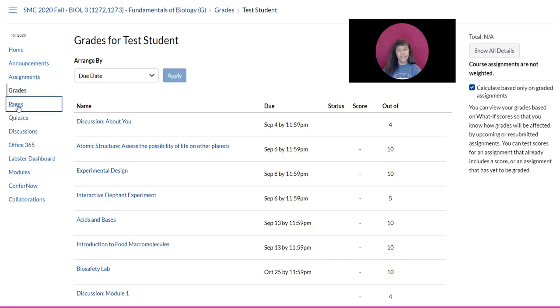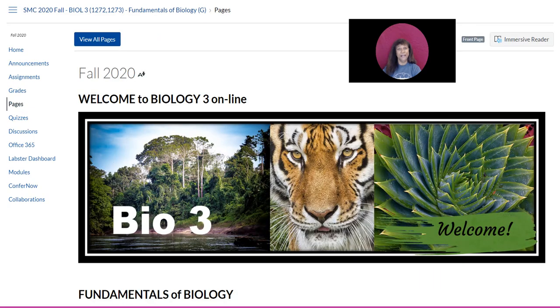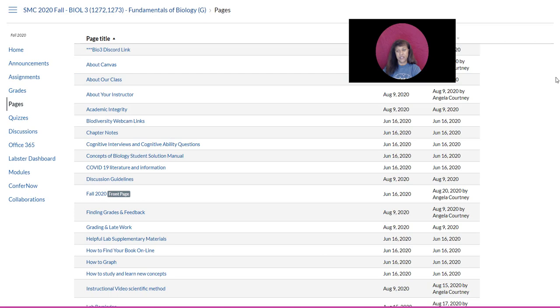Pages. Pages is kind of the little secret treasure chest of where everything is actually hidden inside the course. So when you click on Pages, if you go to View All Pages, you're going to see all the pages loaded in here that I have available for you to look at. And there's a couple things that I wanted to point out to you.